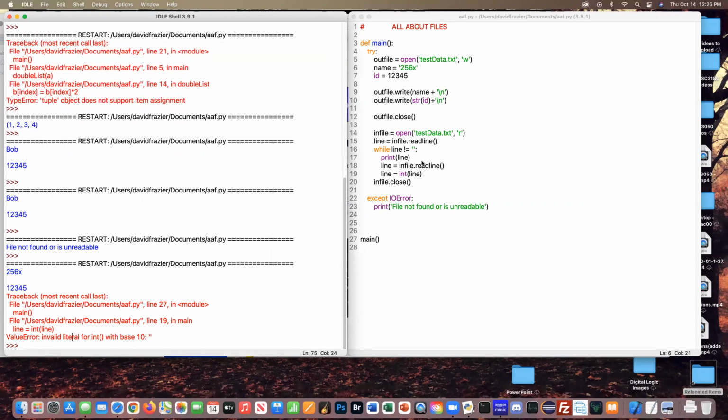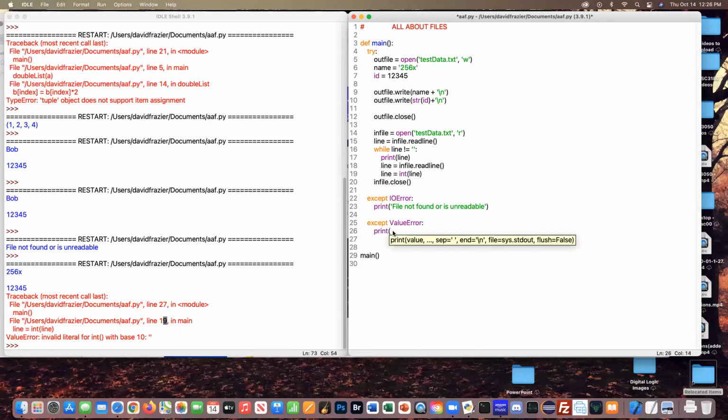When it tries to do this, you see it tells us it's at line 19, which is right here. So now I have to worry about the except ValueError. Print "file contains non-numeric data," let's say. That would work, so we're taking care of that issue. The IOError is one that we see a lot. The ValueError is one that we see a lot.